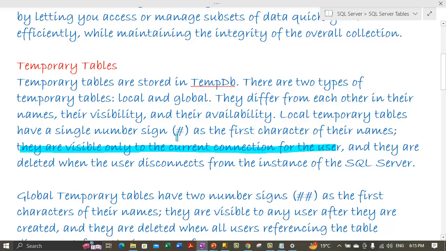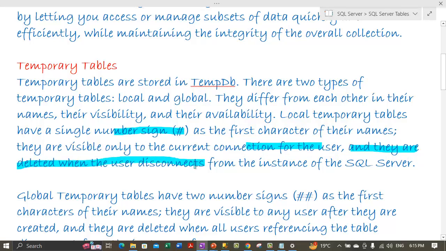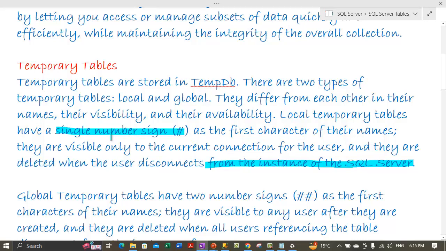So local temporary tables are only available in the current session or current connection for the user, and they are deleted when the user disconnects from the instance of the SQL Server. So a local temporary table is only available to a single user that is connected to the instance of a database, and once that connection is closed, we lose the local temporary table.